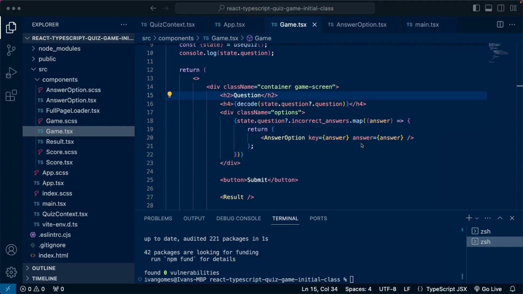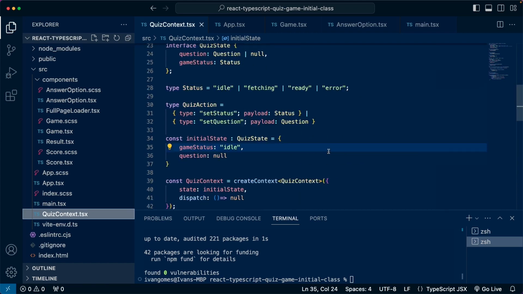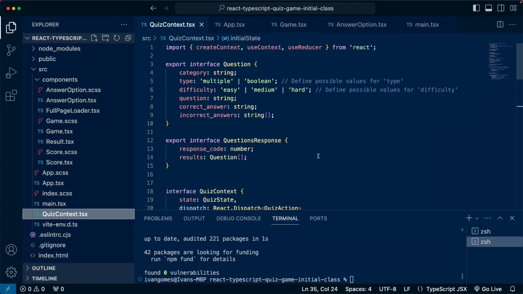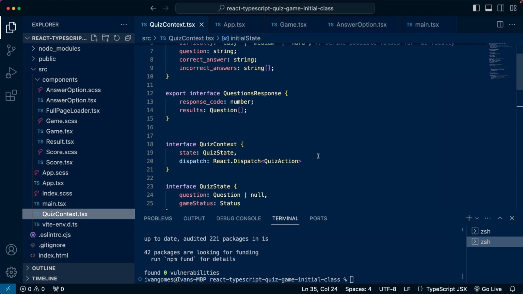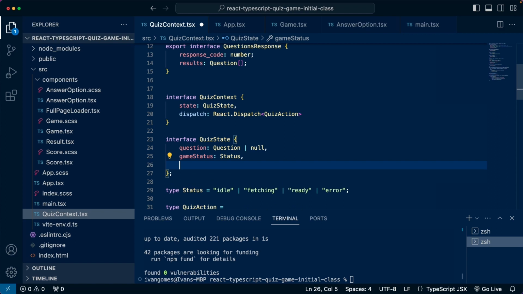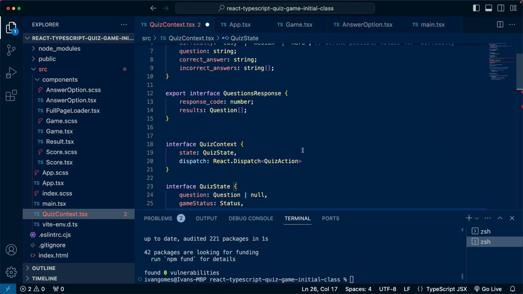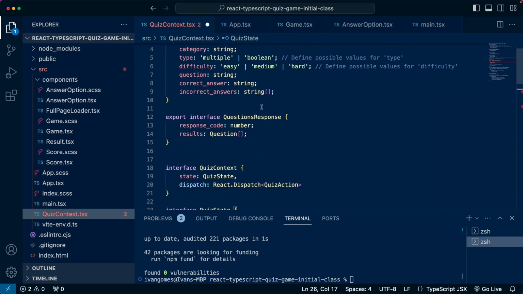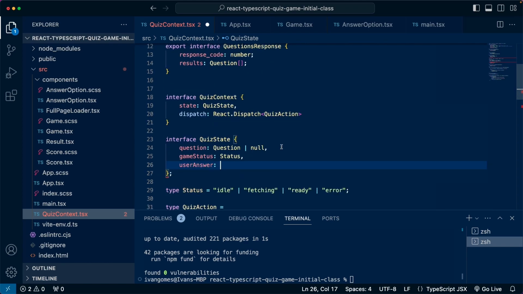So let's go back there. And the first thing we're going to do is add the user answer to the context. So let's go up here. Let's get the interface for the quiz state, which is right here. So besides the question and the game status, we're going to have the user answer. Let's remember that for the incorrect answers, we have an array of strings. So every possible answer is a string, and this is going to be the type of the user answer. So this is going to be a string.